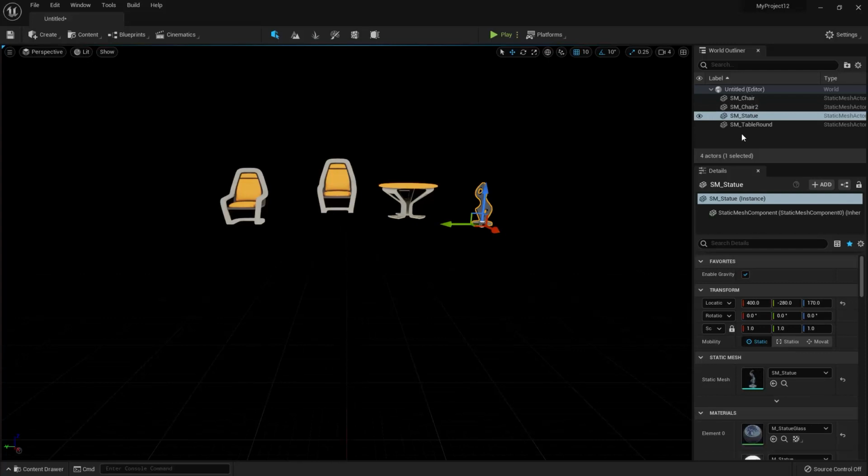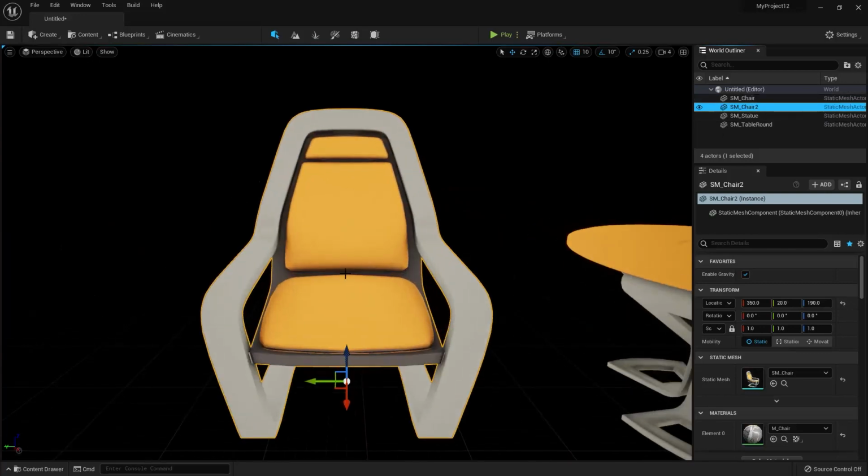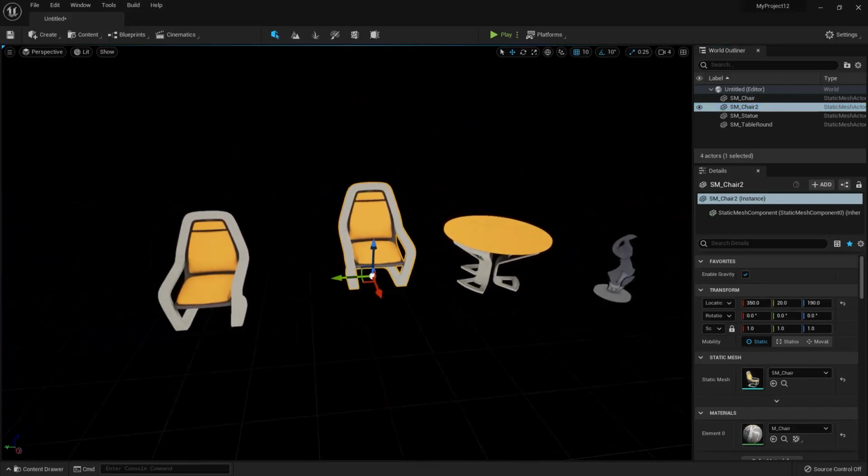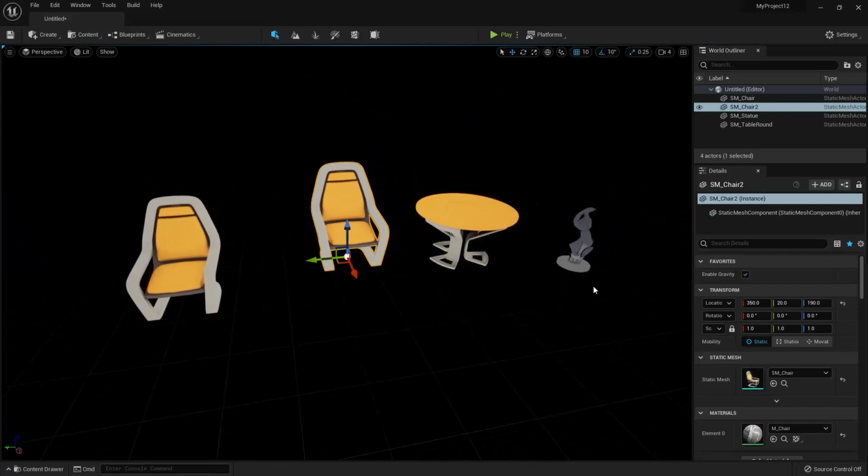Now if I click on one of these actors in the World Outliner, it will select that actor in my viewport. And if I double click on it, it will focus on that actor in the viewport. So this is useful if you have a level you've been working on for a long time and it has hundreds or even thousands of actors and you want to go to a specific one. Instead of hunting for it visually throughout your level, you can just find it in the list here, double click, and it will take you straight to it.